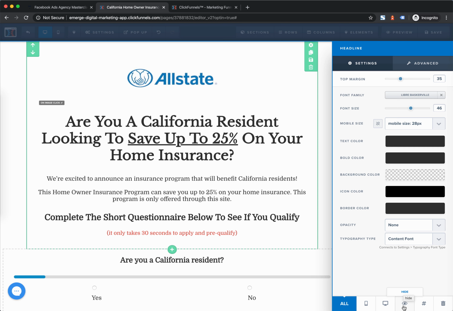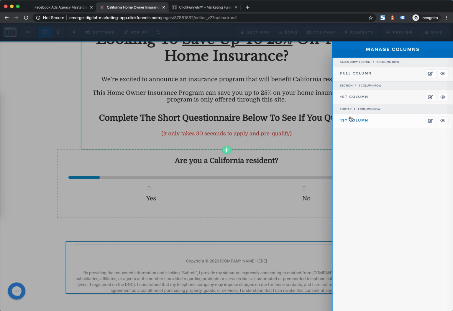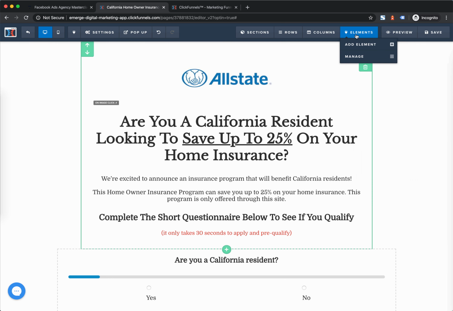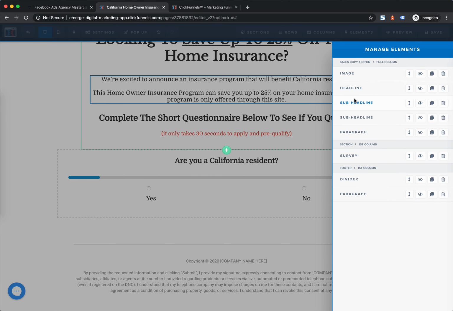This way you're not deleting it. You don't have to go back. You can hide it. And then if you go up here to your columns, which I'll show you, you'll be able to go down here and see which they are. And then your elements, if you click manage, you'll see that you just scroll, you hover over them, and they'll just highlight through there. You can hide them from here.